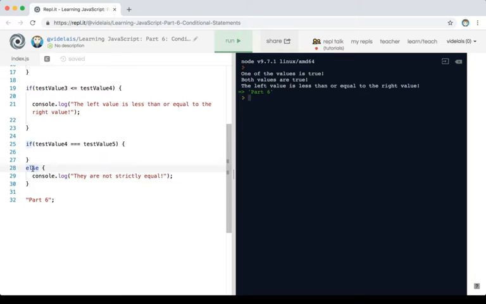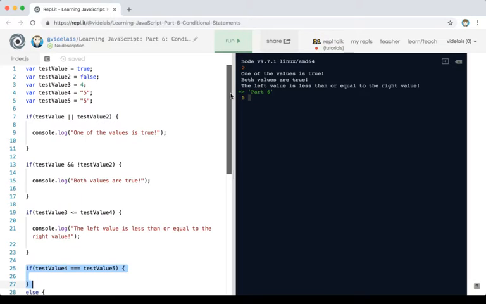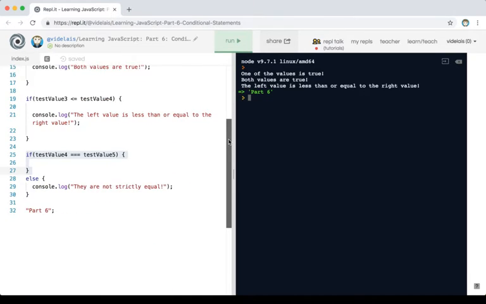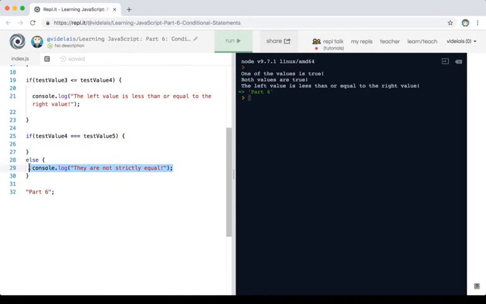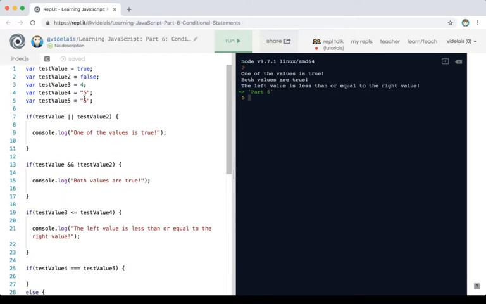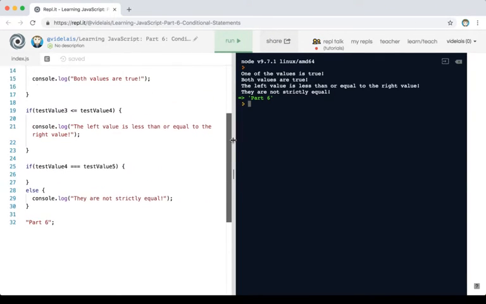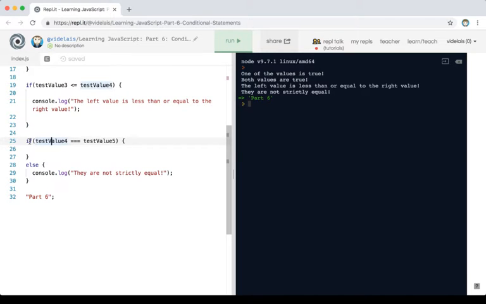So, for example, in this example right here, I changed this condition to make it true when I changed the value of test value 5 to the string 5. Then we no longer saw this output, which was down here on line 29. But if I change this back to the number 5, we will see this output, because now the condition found on line 25 is no longer true. So we no longer came into line 26. Instead, we use the else to move into this code right here, line 29.